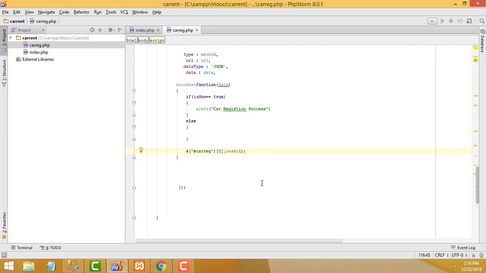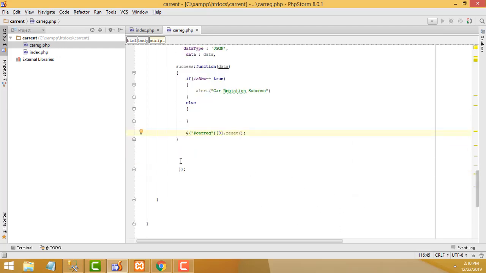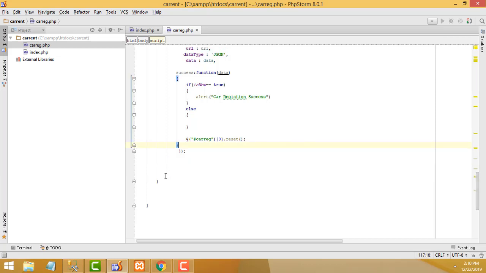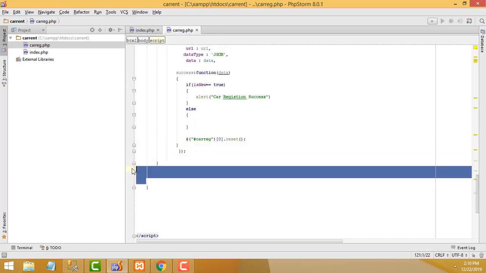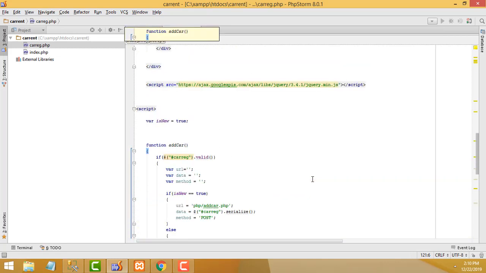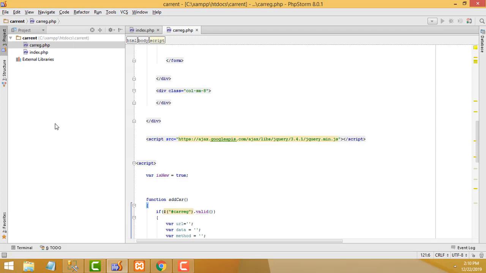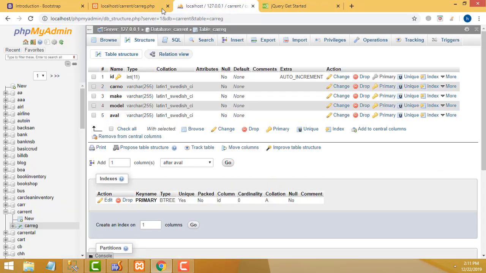Okay. Now let's check whether it's working fine or not. This simple code, you have to try it, right? Now let's simply save all. Save all. Now let's go here, the browser.